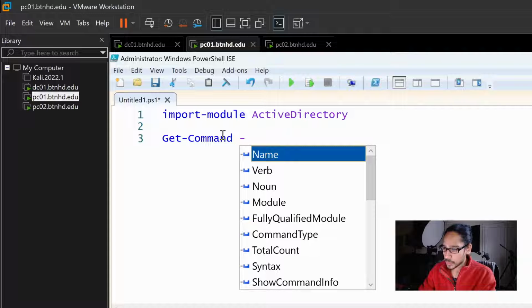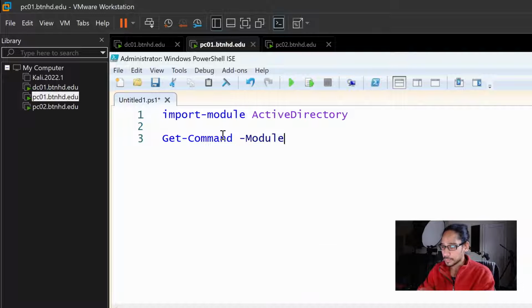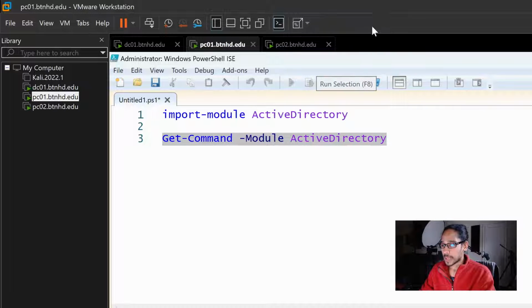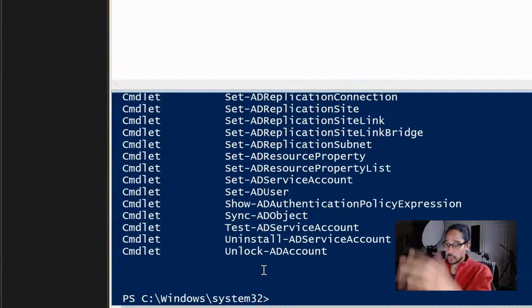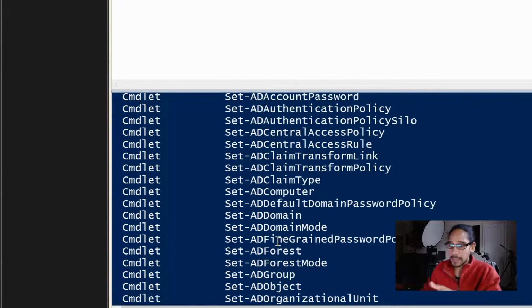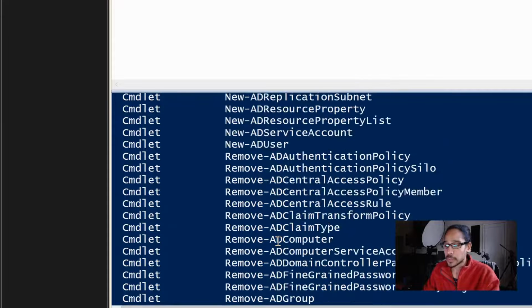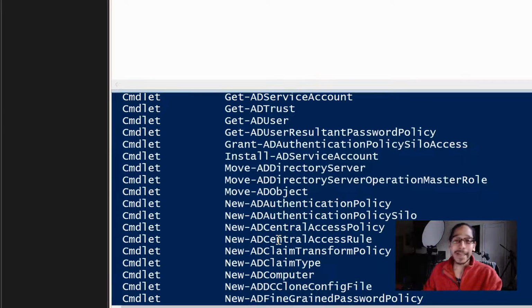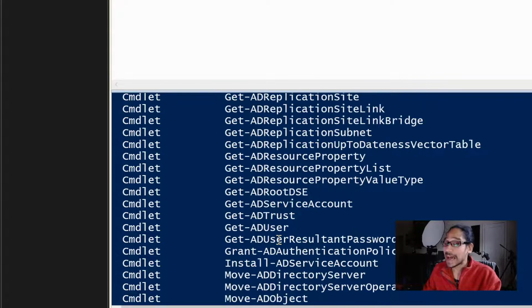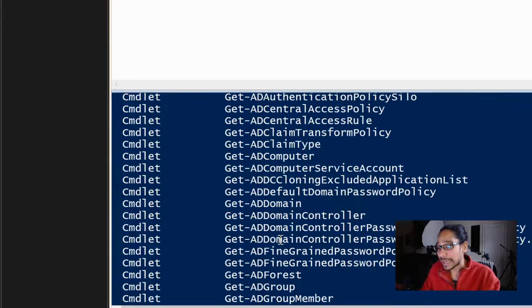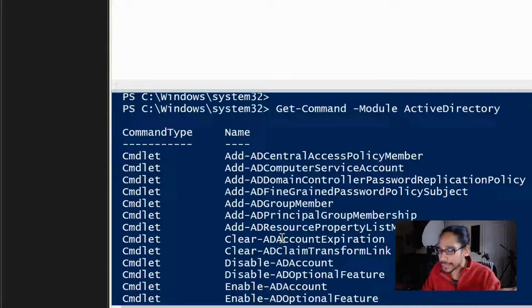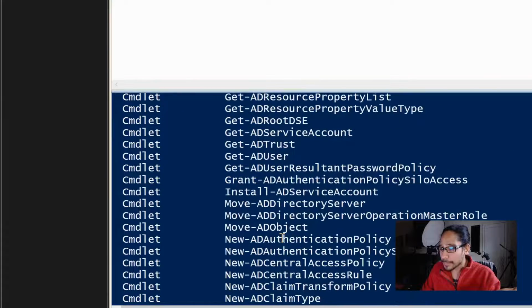So I'm going to do a parameter of module, and the module is going to be the Active Directory module that we imported, right? And I'm going to run this. Now, if you go all the way to the bottom right here, you're going to see all the commandlets that were imported, that you're able to use within PowerShell dealing with Active Directory. There's a lot of them. We're not going to go over all of these because it's just too much.